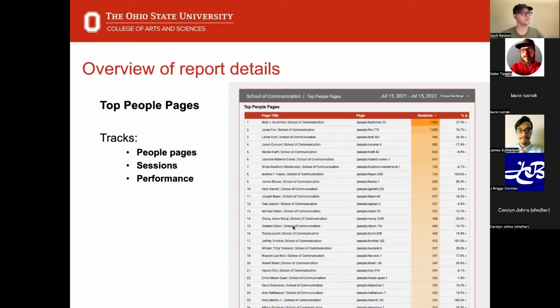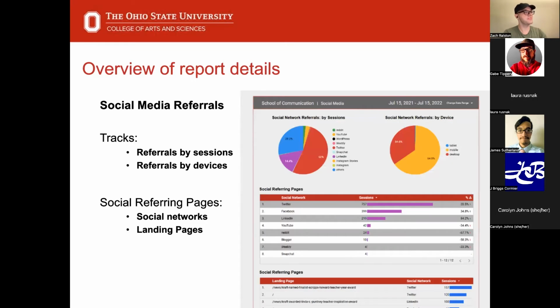That could be attracting traffic or using SEO to their advantage. So this section of the report, and it should be the last one, is covering your social media referrals. So what websites and platforms are visitors finding your website through? And this tracks pretty much just referrals by sessions and referrals by devices.